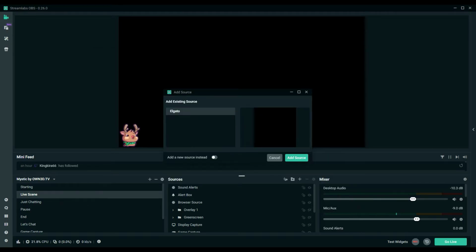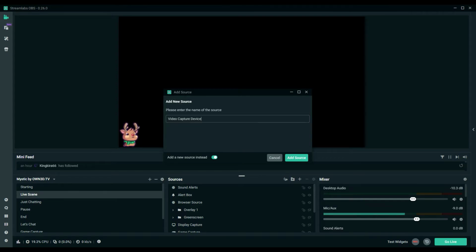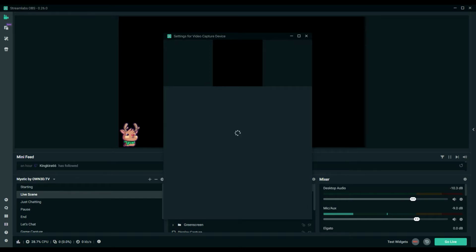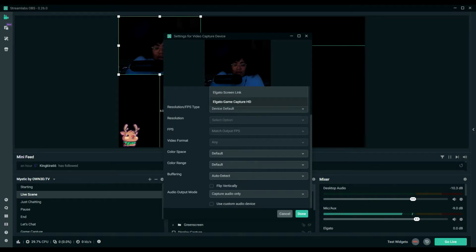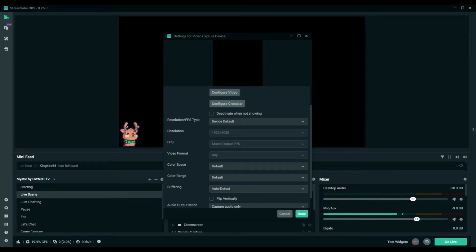We're going to click add source, and as you can see, my Elgato here is already set up. If you wanted to add a new source, it'll show that dialog box, which we will do right here. We'll do Elgato, and we will add source. And then from this drop down box, you will see that you can choose Elgato Game Capture HD. And that is actually going to help you set up your capture card to Streamlabs.